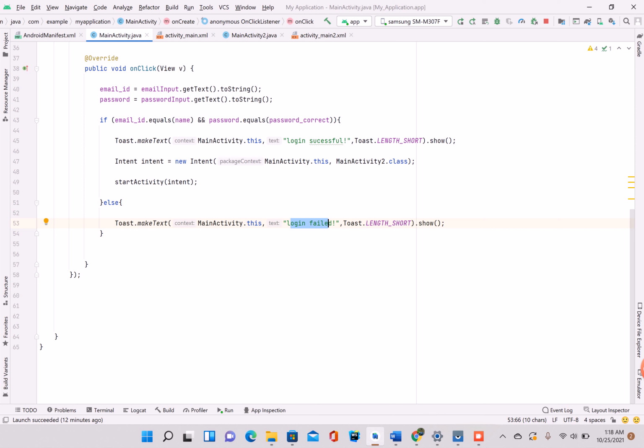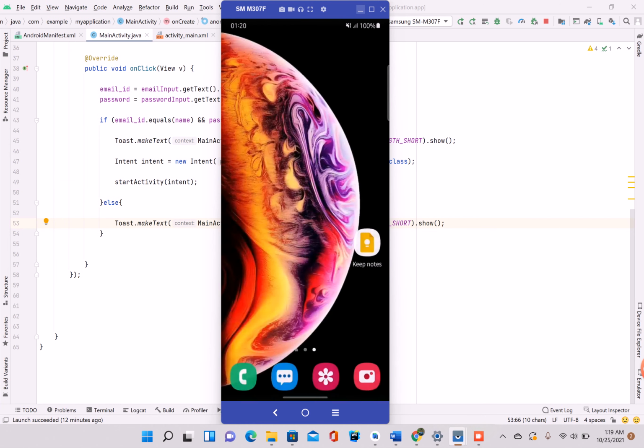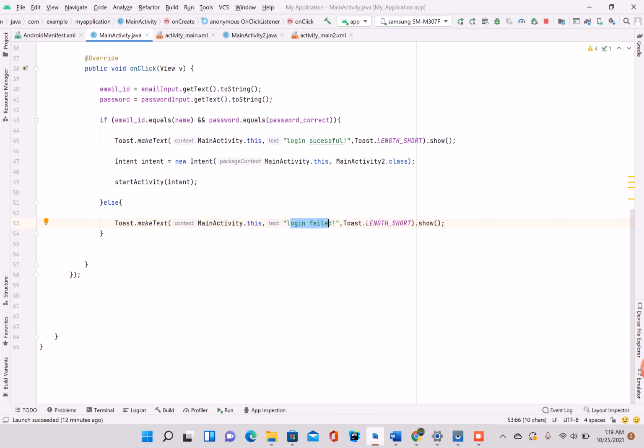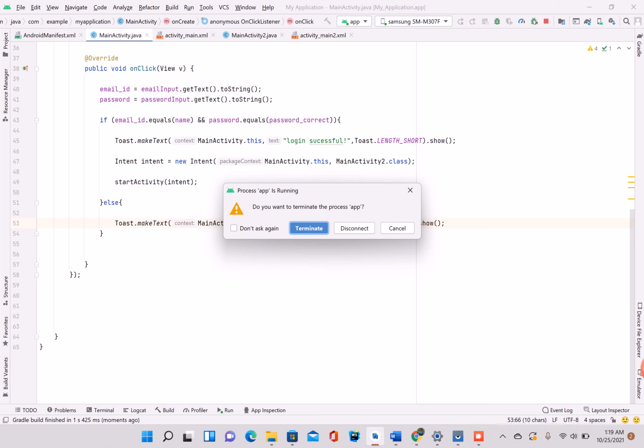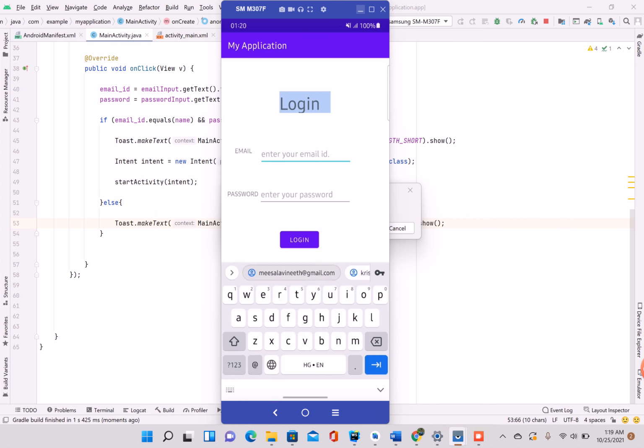So let me get to the output, which is over here. Yeah, let me run the code for a minute. So here, let me give the email id, which is my own email id, and the password is 123459, and login.